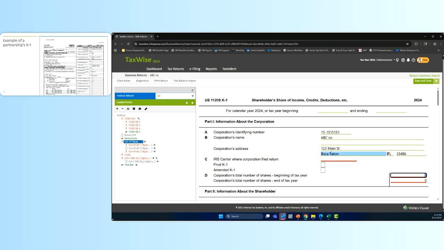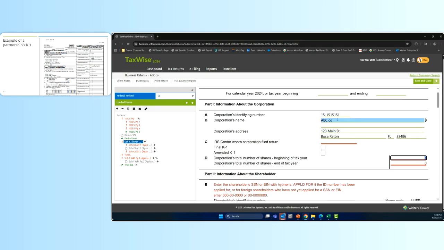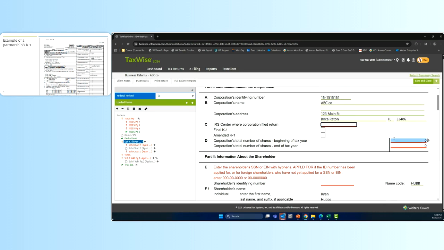So what I have for this K1 is, you can notice these items have a green underline, like the corporation's EIN, the corporation's name, the address, etc. This is all in green, meaning it's just pulling from the 1120S page 1. But as we go through, we're really going to rely quite heavily on these red highlights. If you see there is a red highlight, there has to be some information within there. For example, if we look at box D here, corporation's total number of shares at the beginning of the year, and then below it, we have the total number of shares for the end of the year.